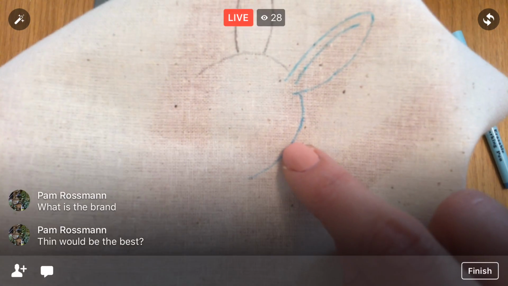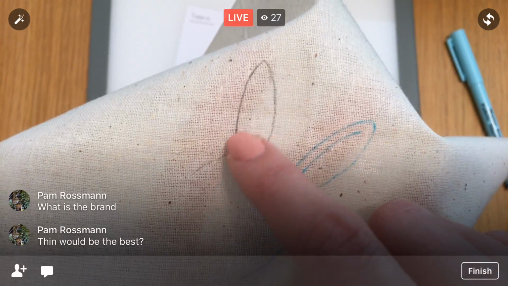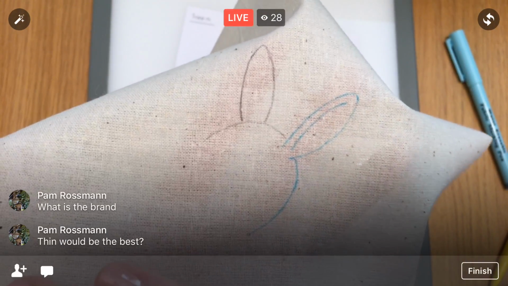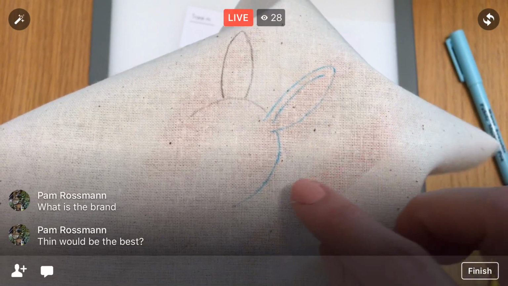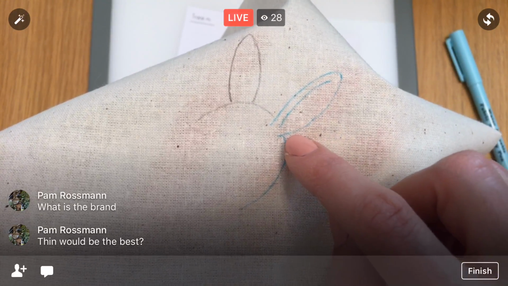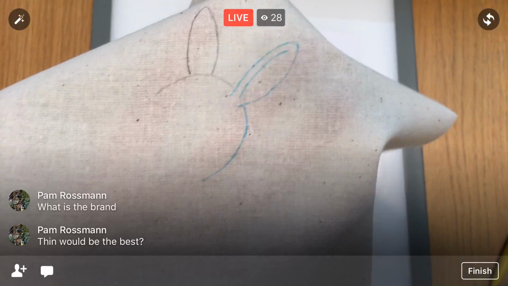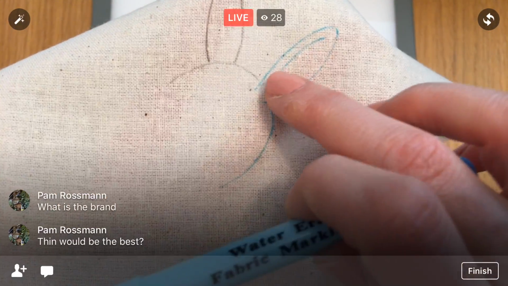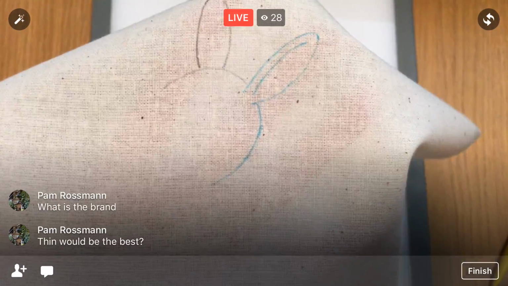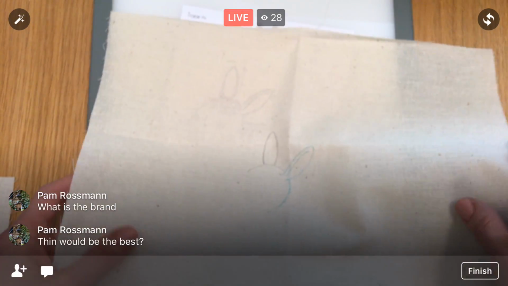So yeah, here it is up close. This is just with pencil. Again, pencil, completely legitimate. Feel free to use pencil. And then this is the water-soluble marking pen, what that looks like. And then you would just put this in your hoop and get stitching.